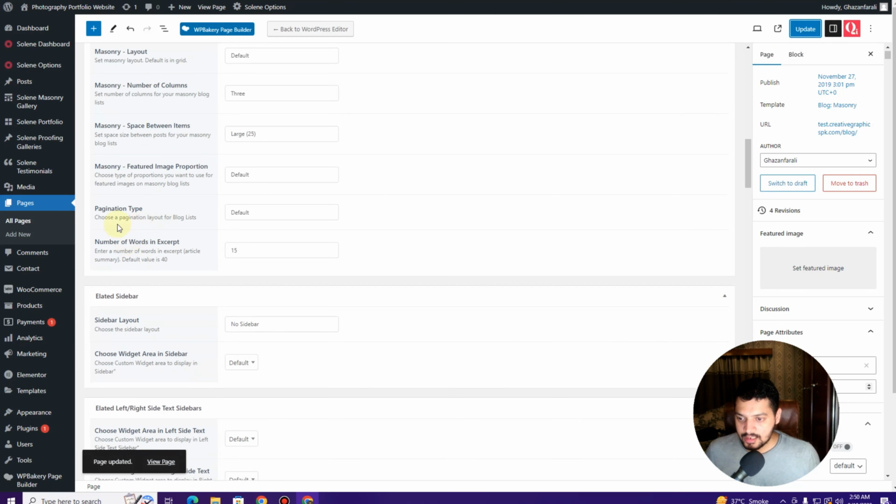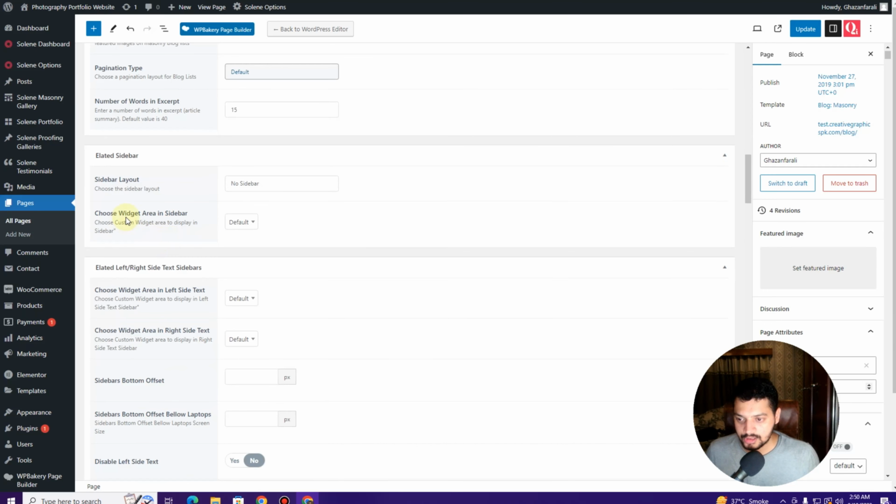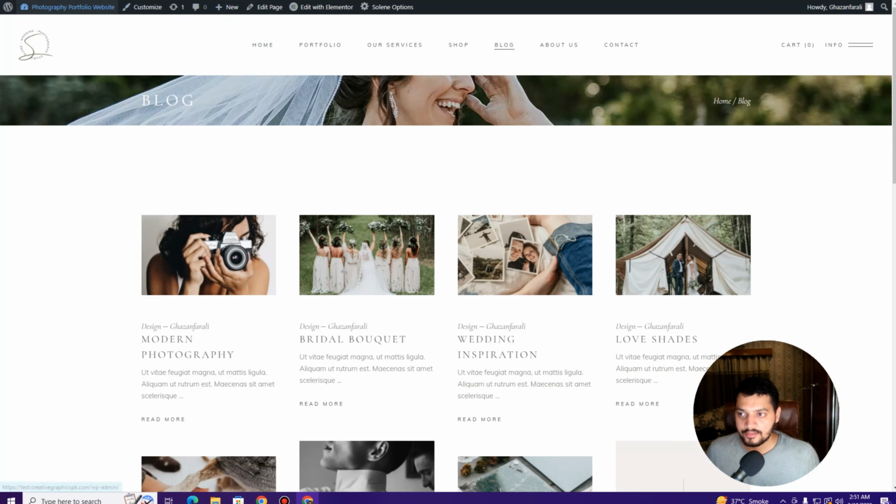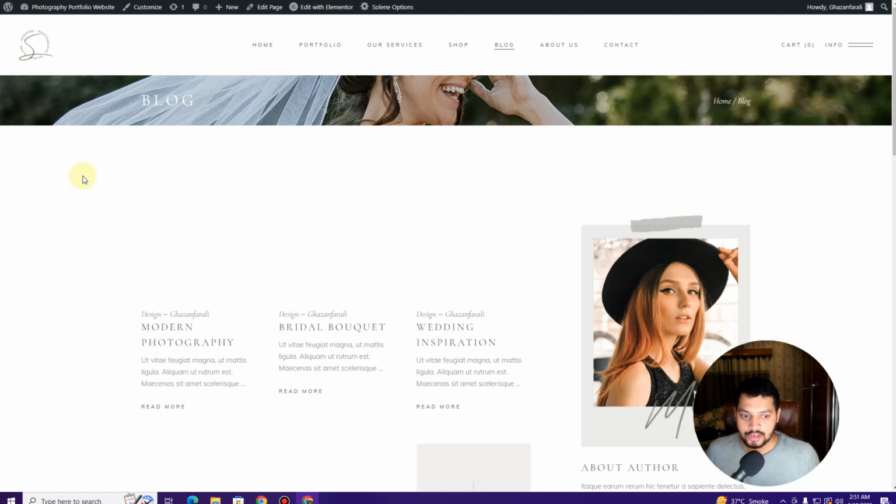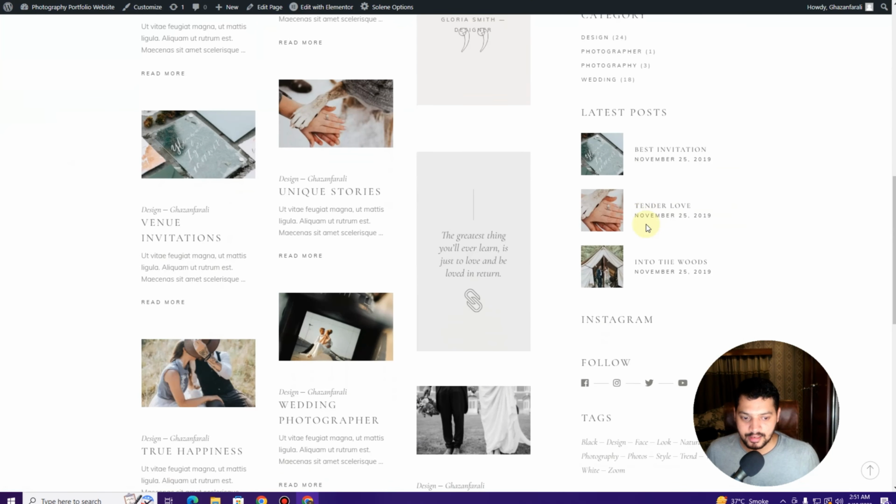Next up, you have this pagination type. So for the pagination type, you can choose the different types of pagination that are available here. I am comfortable with this default option. Then you can choose whether you want to display a sidebar. So for now it is set as no sidebar. If you want to showcase a sidebar, you can choose whether the right sidebar or the left sidebar, and then you have the option to choose the proportion. So if I choose 1/3 right, and if I hit update here, now if I go there and refresh, you will see a sidebar on the right side.